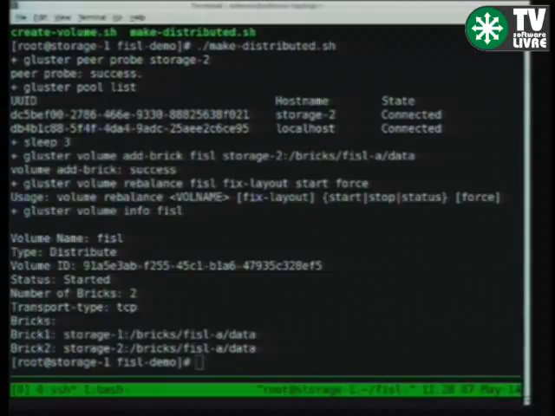And now we have a distributed volume. We have the volume name Fisl, and it's marked as distributed. It started, so this new brick was added while the volume was online, and any system using this volume should not have any issues. It just notices the file system suddenly grew by twice the size.